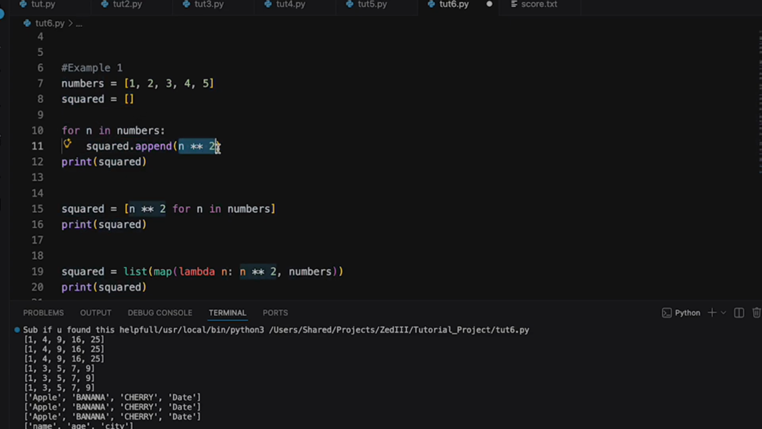And if you don't know this, how do you do squared? If it was just 1 asterisk, that would be times. 2 asterisks is squared. And then afterwards, you can print it out. As you can see, this very top one over here, you get 1, 4, 9, 16, 25. Doing it in a list comprehension way, you can see it's very similar.